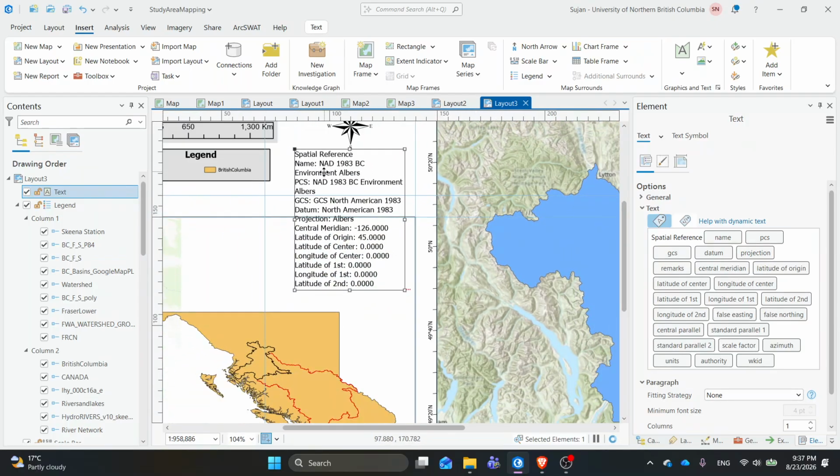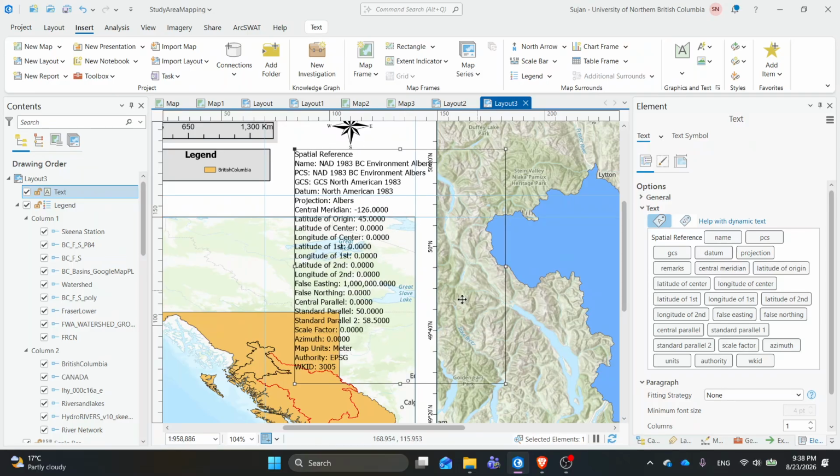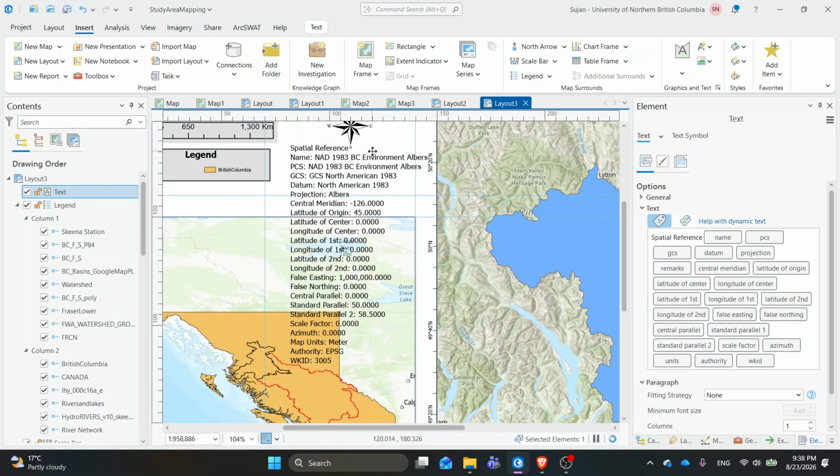So this is the spatial reference that has been used in this map frame. See, the projection system is NAD 1983 BC Environment Albers. Okay, the projected coordinate system is this one. The datum used is North American 1983, and so on. There is a lot of information. If we drag more, there is more information, because we selected a lot of information there. That's why we are seeing a lot. So you can filter whatever you want.